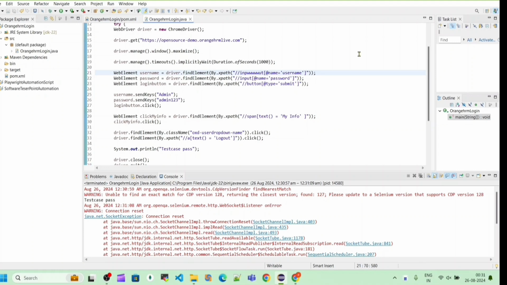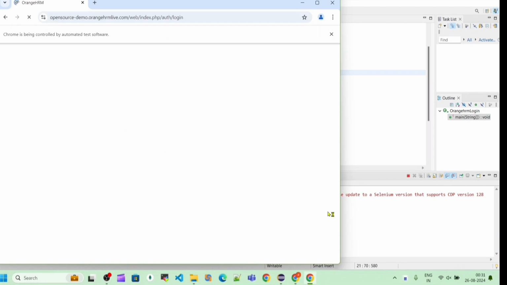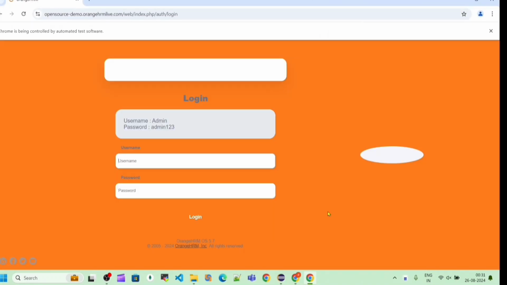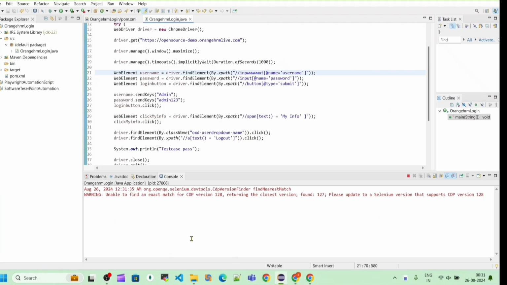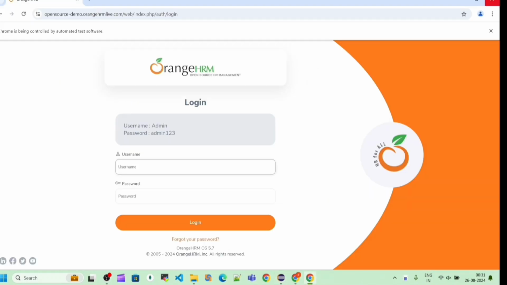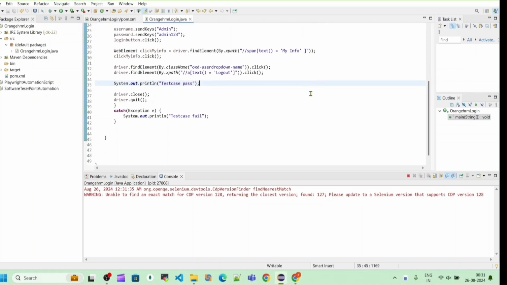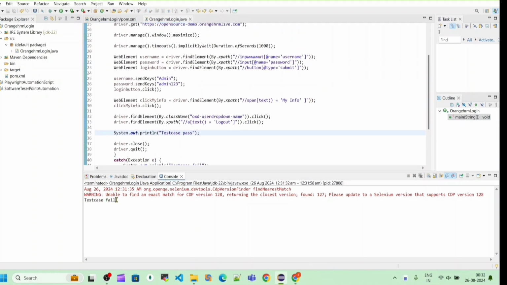Now suppose I have added some random locator and now run this. Here it actually creates an exception. That exception will be handled through the try catch block, and it will give me a proper message like test got failed. Let's see. See here, the test case got failed.